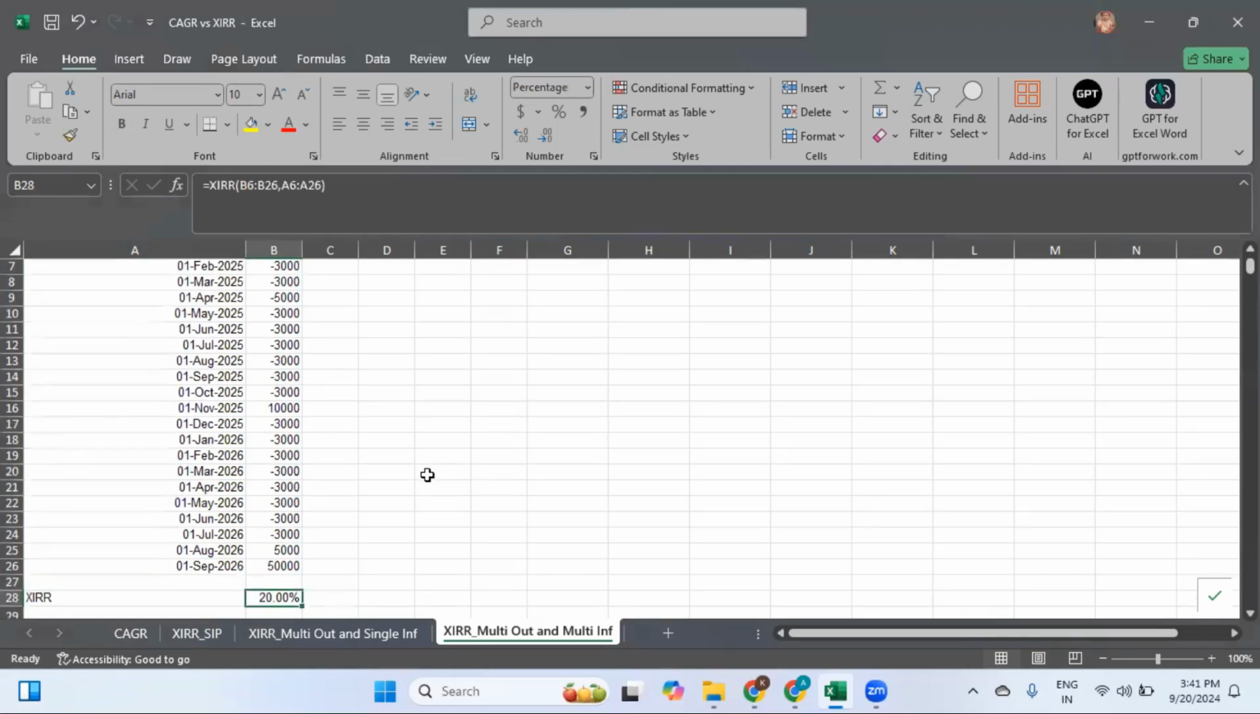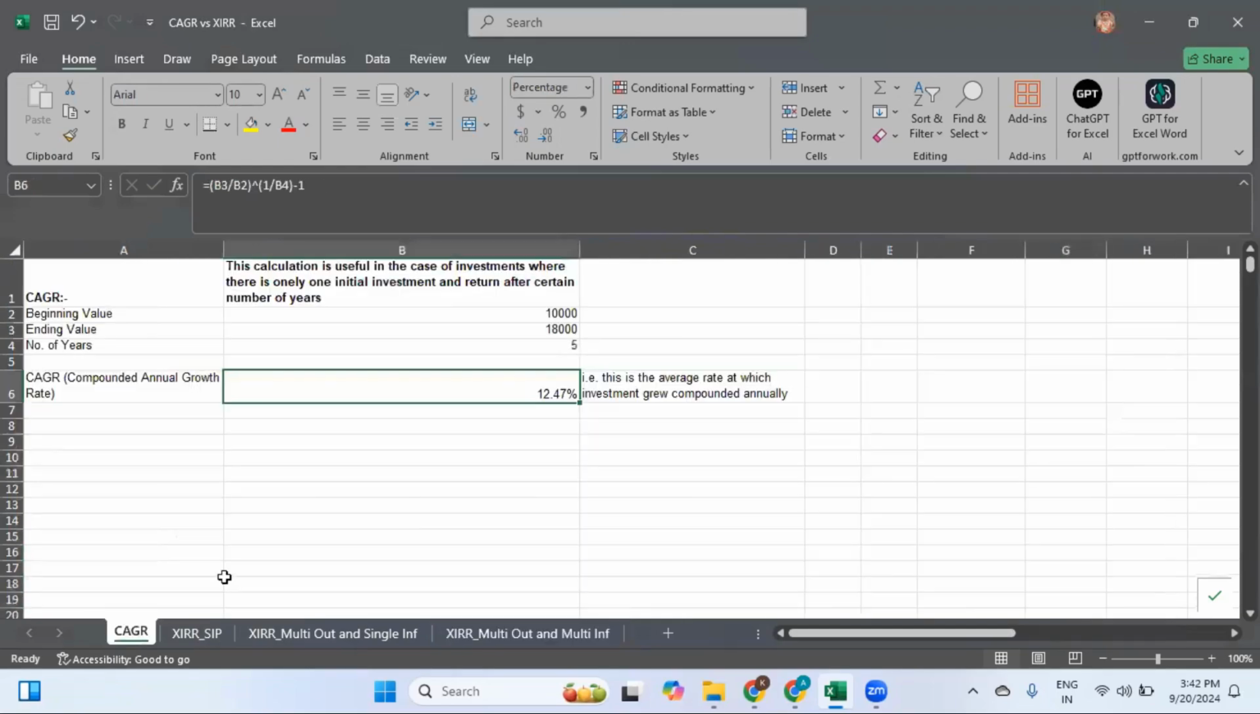So in this case, again, use the same formula. So you can see my internal rate of return, or average rate of return on my investment, is 20% per annum. So definitely XIRR is a useful tool to calculate your rate of return when there are multiple inflows or multiple outflows. Again, even if there is a single inflow and a single outflow, where you are using CAGR, even in this case I can use XIRR.